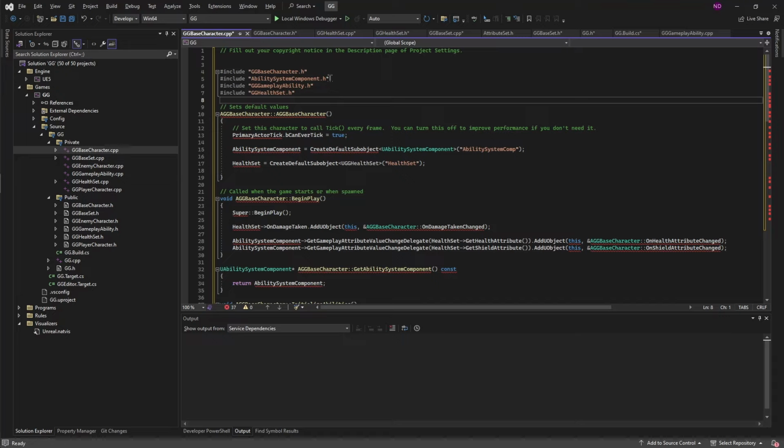And here we're including ability system component instead of interface because we need that here. And our gameplay ability that we created, our health set that we created, so that in our constructor we can create both our ability system component and our health set using the usual create default subobject functionality. In begin play, we are subscribing to the on damage taken delegate and having it call this function. Similarly, this is how we subscribe to attribute changing. We need to send along the attribute and then the function.